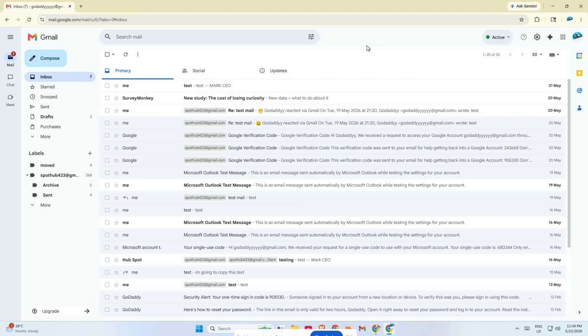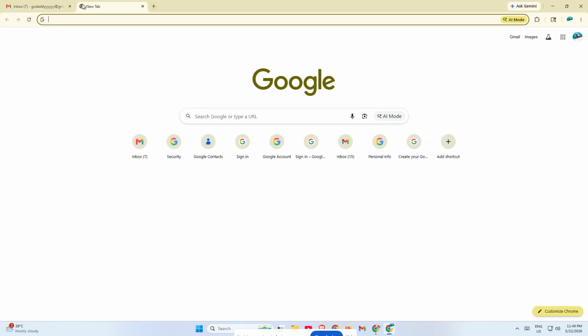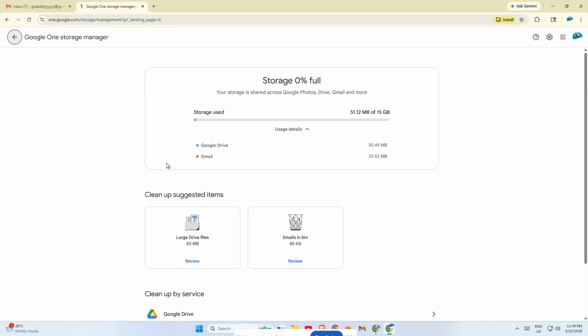If Gmail is still showing an error, the next thing to check is your Google storage quota. Sometimes Gmail stops working properly when your Google account storage is full. To check this, go to one.google.com/storage in your browser. This page will show you how much space you're using across Gmail, Google Drive, and Google Photos. If your storage is full or nearly full, you'll need to free up space.